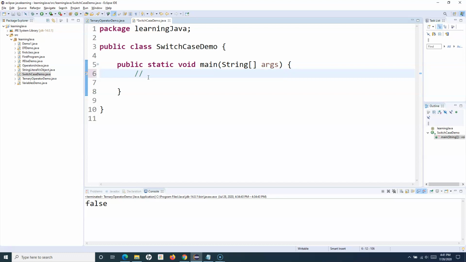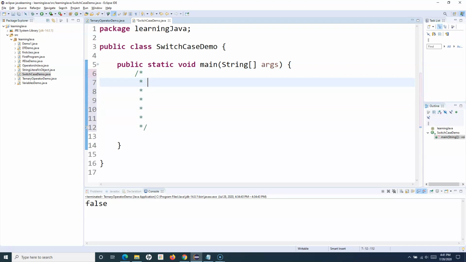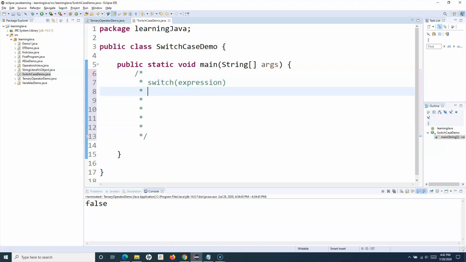Let me add a multi-line comment first, and within that multi-line comment I'll include the syntax of the switch case. The syntax starts with switch, and then in the brackets we have the expression that needs to be evaluated. Based on this expression, after it has been evaluated, you have certain cases. So basically case, for example case 1.